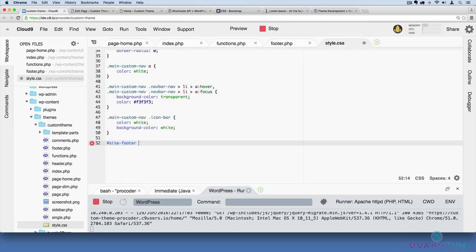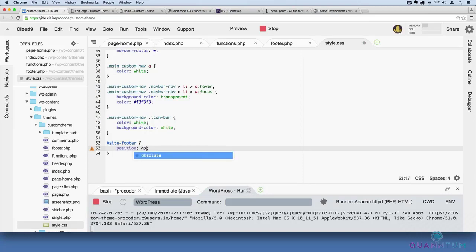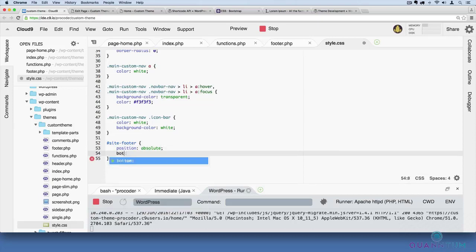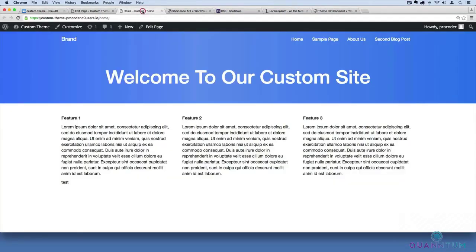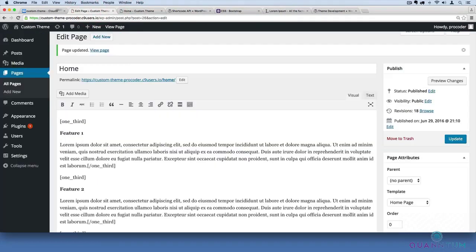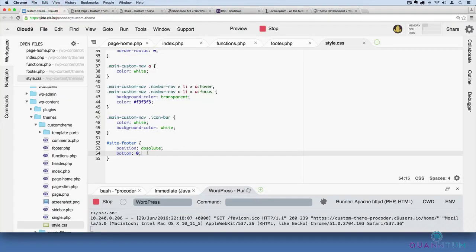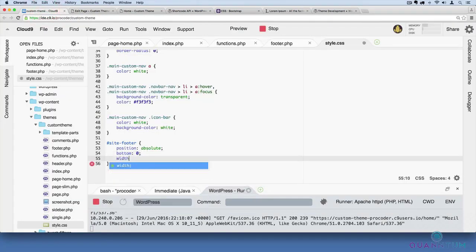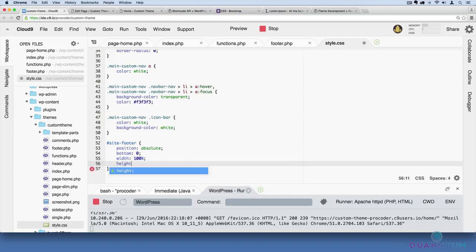Okay, so I'm going to go over here now, and in curly braces, I'm going to add a few rules. I'm going to say position absolute. I'm going to say bottom, set it equal to 0. And that's going to get it to stick down to the bottom. Okay, so if I go over here now and I refresh, there, now it's kind of stuck to the bottom there. And then in here we'll also say width 100%. Height, we'll give it a height of 60 pixels.